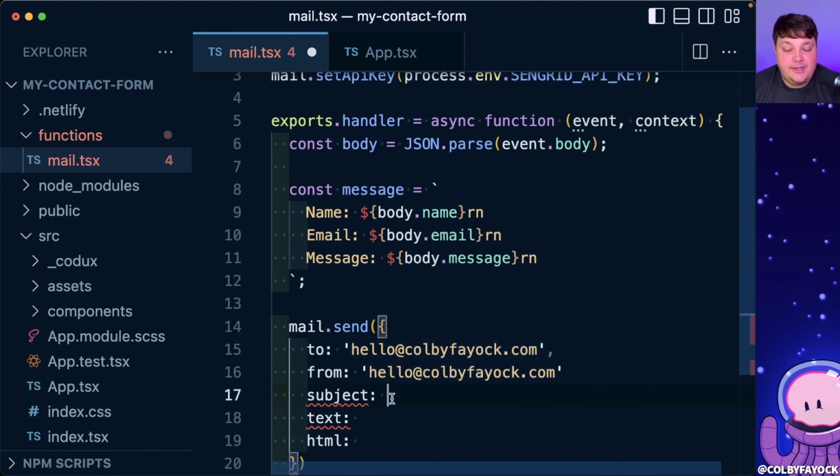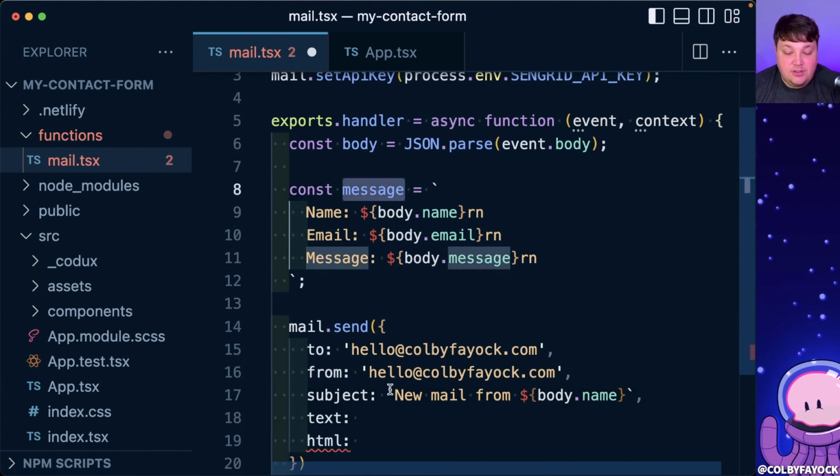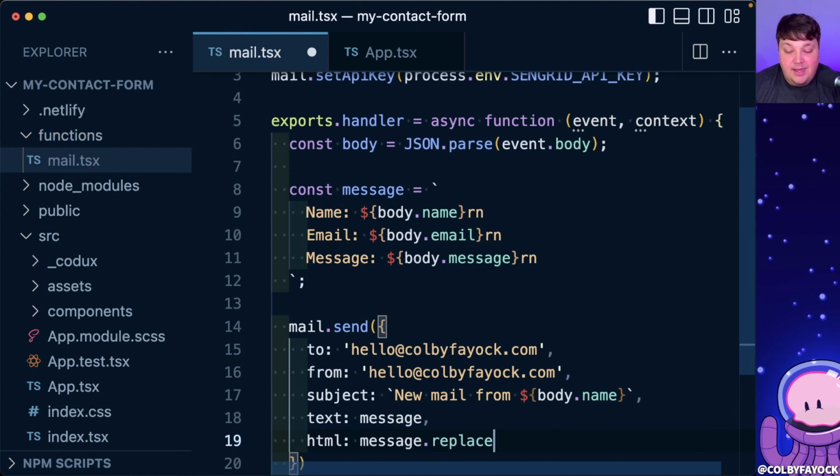But then we can create our message, and I'm going to say new mail from, and I can create body.name so it can dynamically say who that mail's from. Now the text version of this message is going to be the message itself, but then for our HTML, we want to do that a little bit differently, where we're going to replace all these instances of \r\n with an actual HTML break statement. So I'm going to say message.replace, and I'm going to create a new little regex pattern that looks for that \r\n, but I want to run that globally. And whenever I run that, I want to ultimately replace it with a new line break.